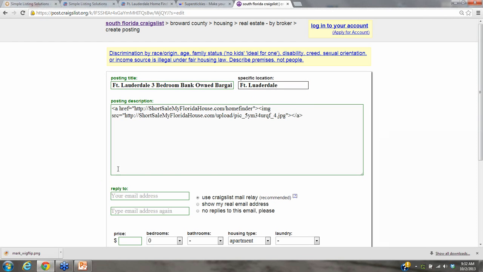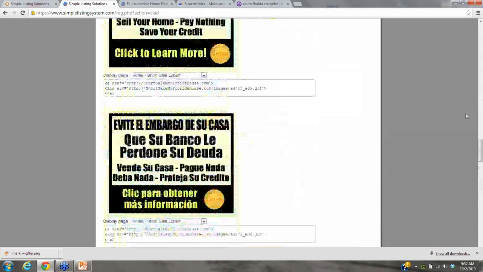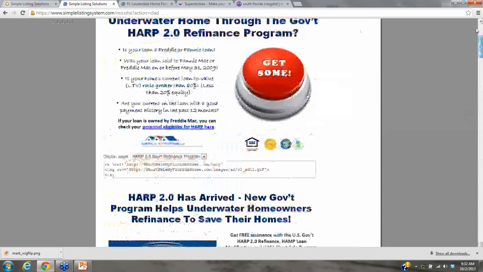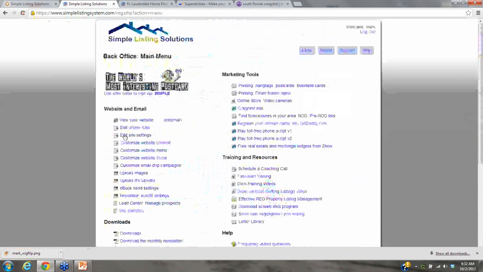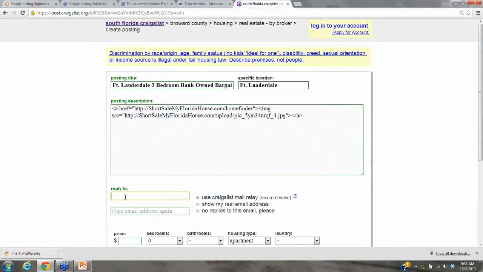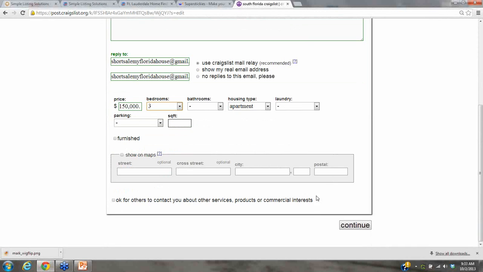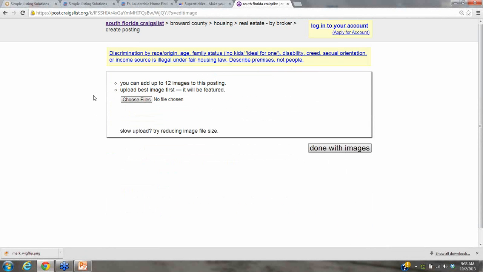And then I'm going to come right over here into Mark's back office again one more time. I've got to go back up to your main menu. I'm going to click Edit Online Data, get your email address, and copy it. Then I'll come back over here and paste it in right here, and then paste it in right here one more time. And the price is, we're going to say $150,000. I already said 3 bedrooms. We're going to click Continue. And I'm not going to add any images because I'm done with the images.